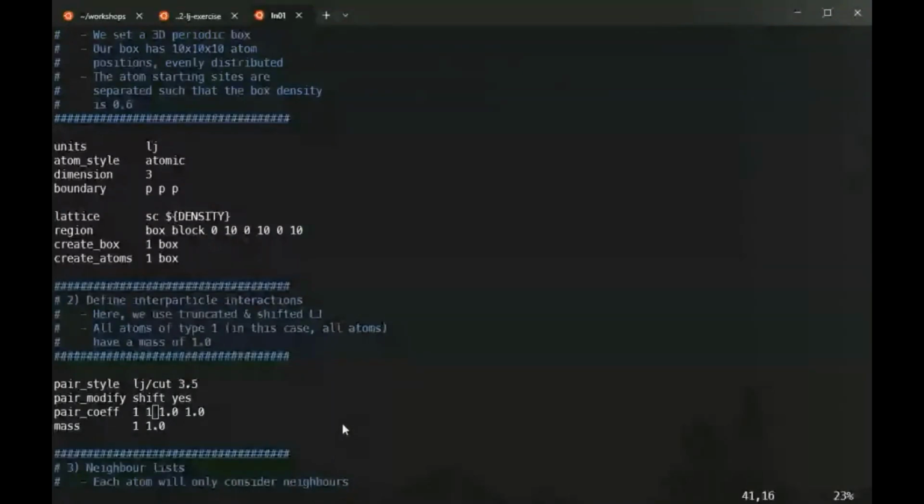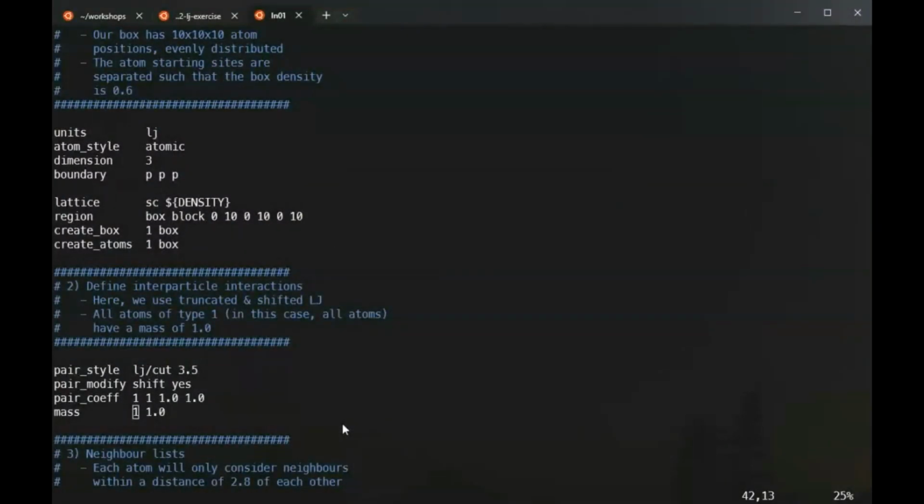Right. So the last thing you need to set up after the pair coefficients will be the mass of your particle, because without a mass, you can't have an acceleration. So that's the last thing. Once again, you're setting the masses of particles of type 1 to 1.0 in whatever units. And in Lennard-Jones units, it's just 1 to make things simple.